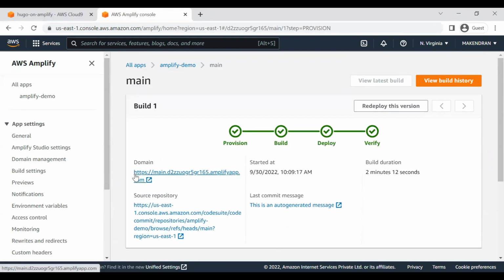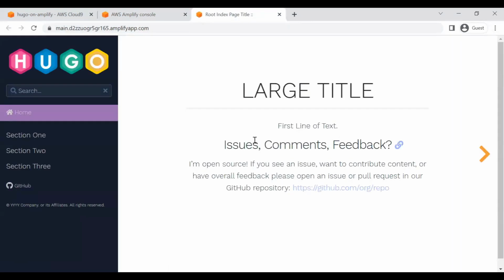So now we can click this particular domain to see the website content. I'm just clicking yes. So here you can see our website has been successfully deployed. So this is basically a sample content, Hugo website content.